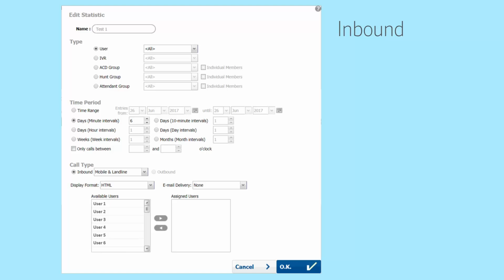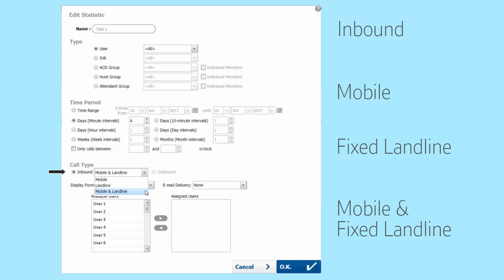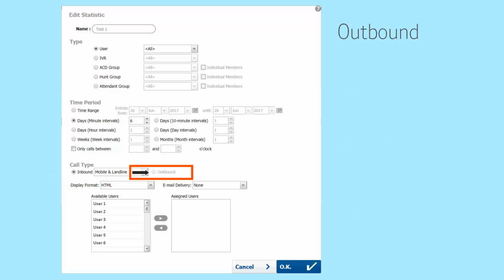The following call types are available for users and IVR types. Inbound only. Mobile: all incoming calls on the mobile number. Fixed: all incoming calls on the fixed line number. Mobile and fixed: all incoming calls on both numbers. Outbound is available when a group option is selected. It provides a very small amount of outbound information on those groups.